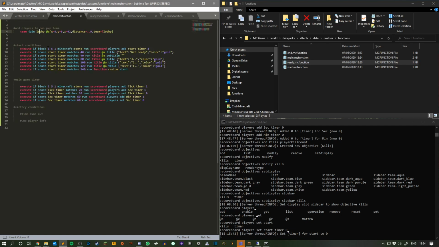Because that block at 161 is now stone, this is going to run 20 times a second, so it's adding 1 point every 20th of a second. So in 2 seconds time, when the start player on scoreboard timer gets to 40, this line here is going to execute because the start timer matches 40. It is going to run title at all, title get ready in gold. It is also going to execute title at subtitle, nothing, resetting the subtitle for all the players.